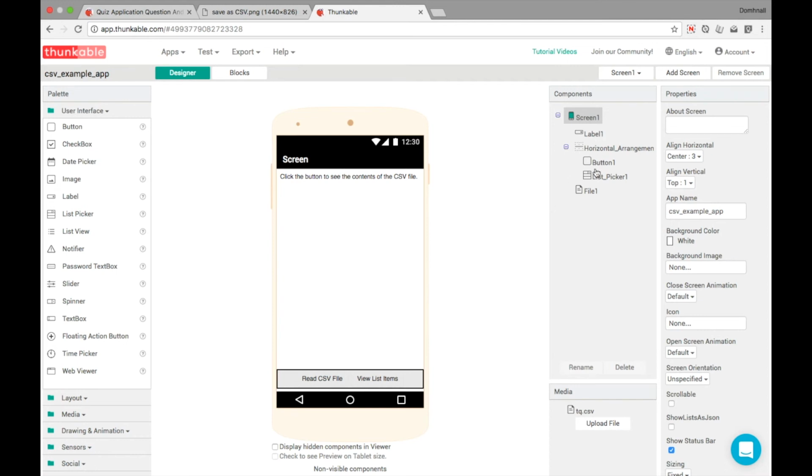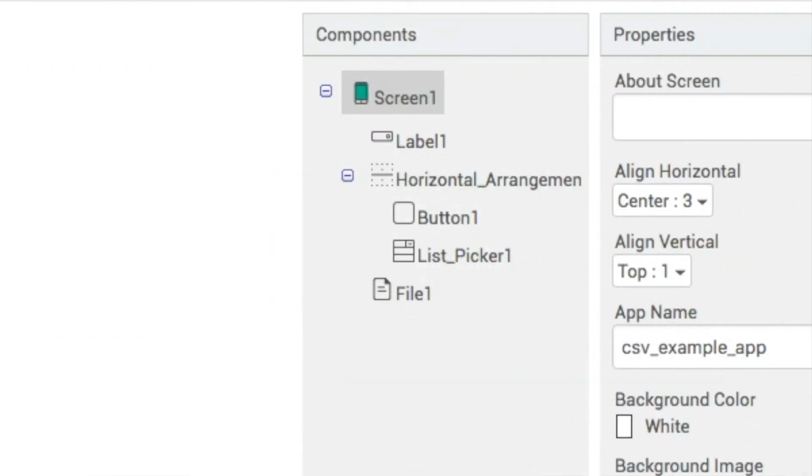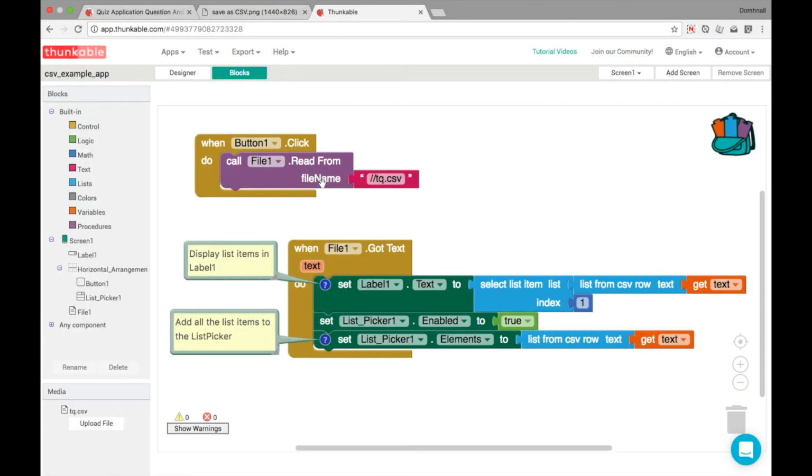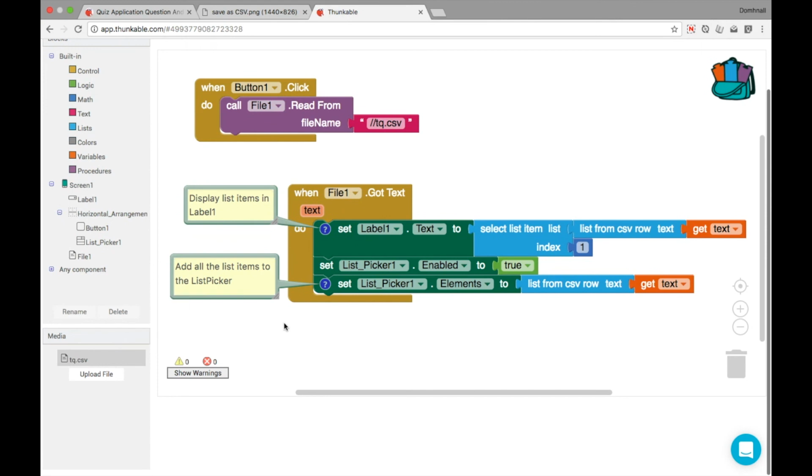There aren't too many components in this demo app. The most important is that File 1 component that allows us to load in our CSV file from the blocks. So here, using the read from block, we read in /tq.csv. So that's just the name of my CSV file.